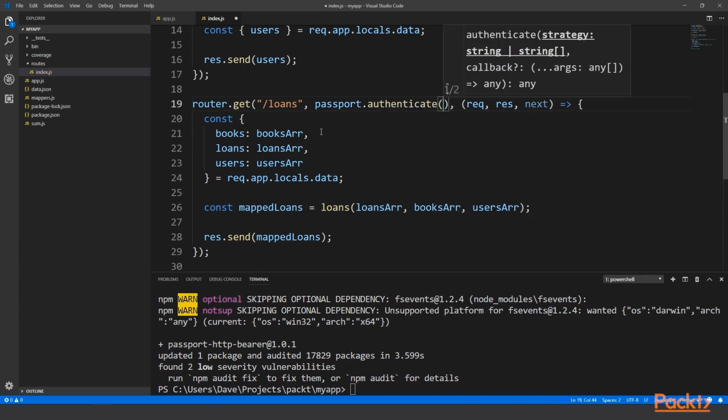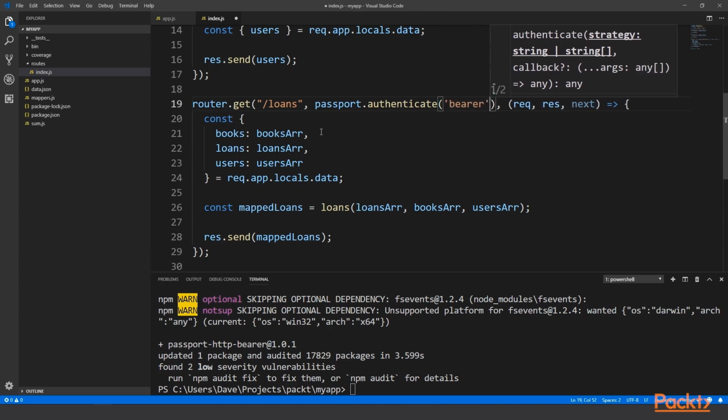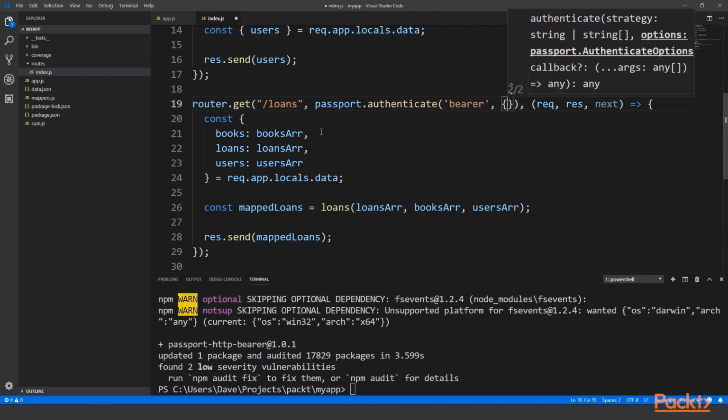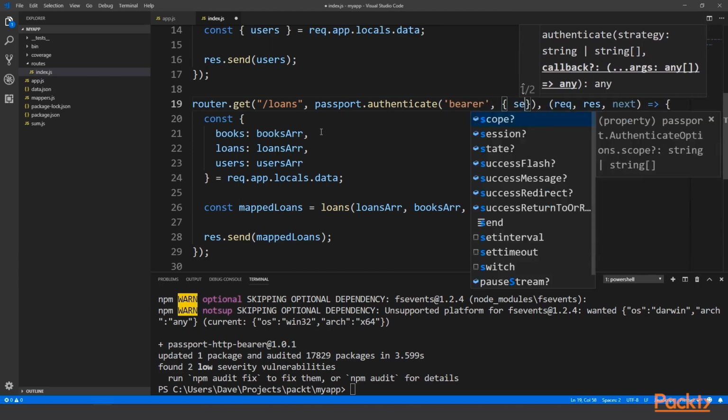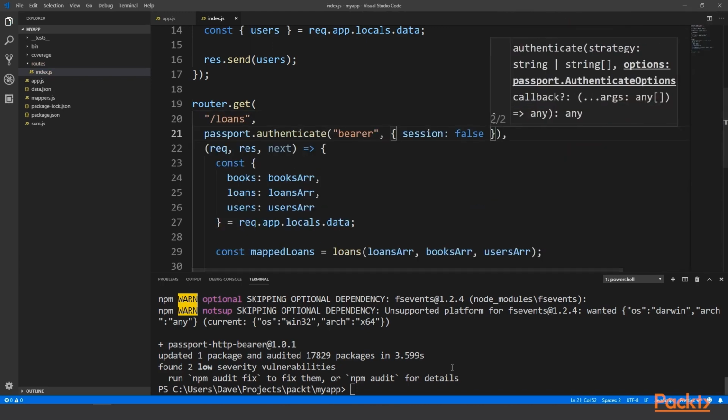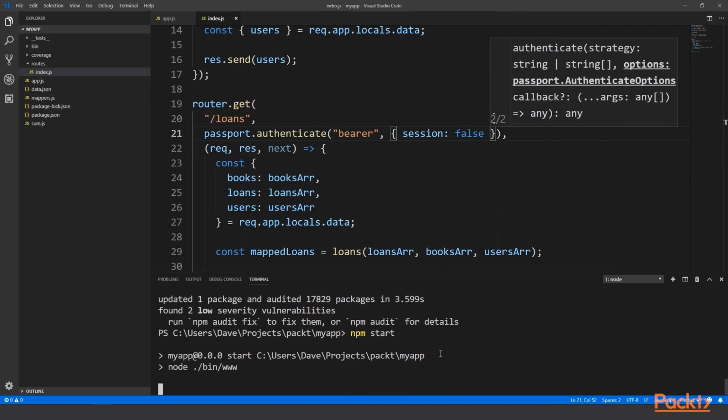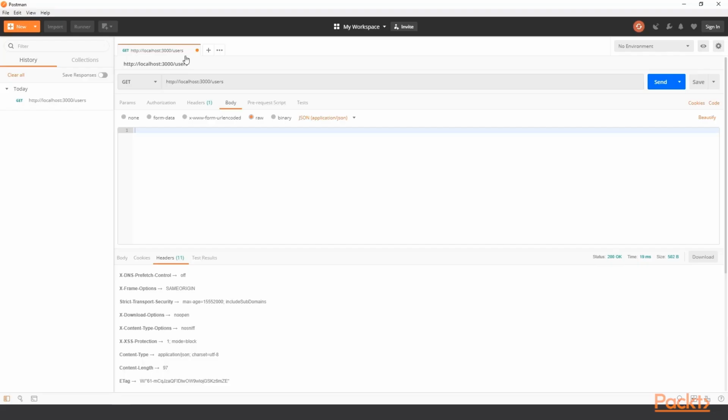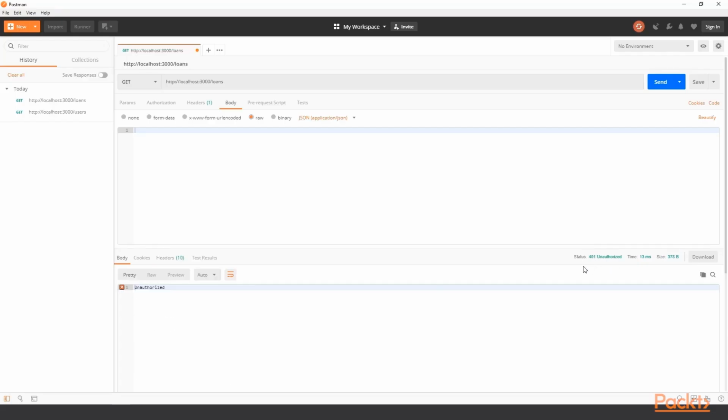First, we tell Passport which strategy to use, and then we pass any options for that. We don't need session support for bearer tokens, so we're going to turn that off. Let's restart our app and try and hit this route. As you can see, we got a 401 unauthorized response.